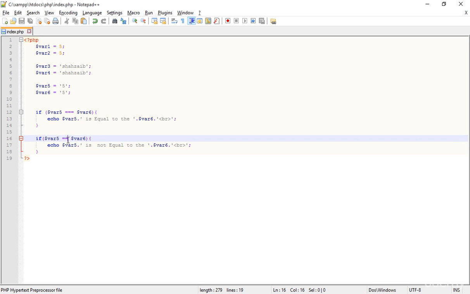The thing is that if you want to get the result on the basis of the false result, when var 5 and var 6 won't have the same value or the same data type, now we will get this echo result, this if statement. So what is the sign? Simply remove the first equal sign and put the exclamation sign. The exclamation sign and the equal sign together become the not equal sign.